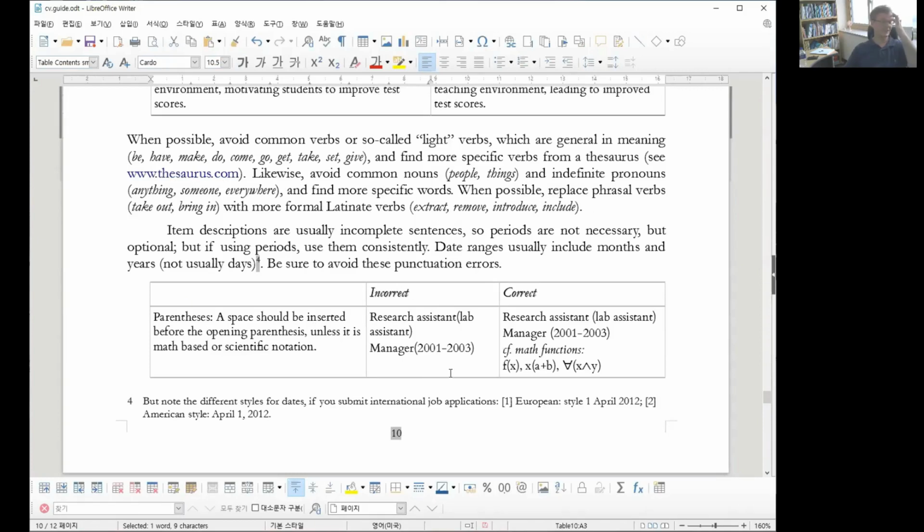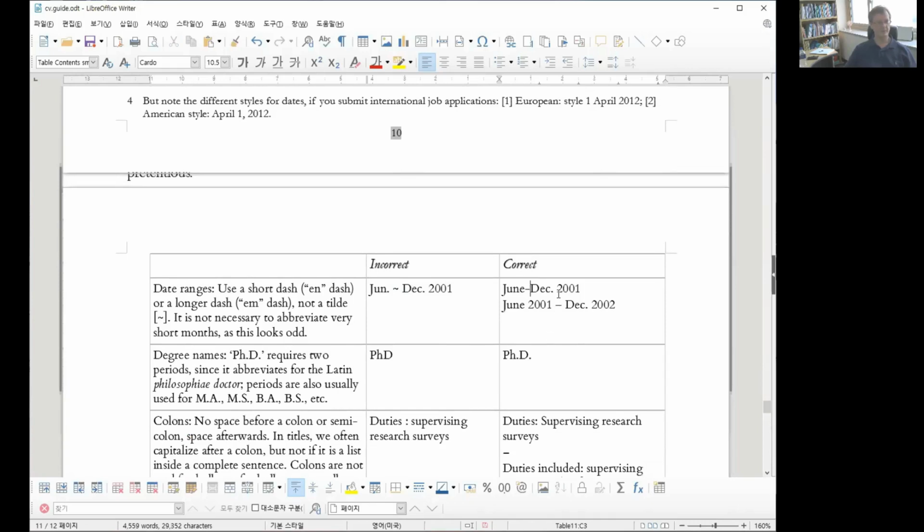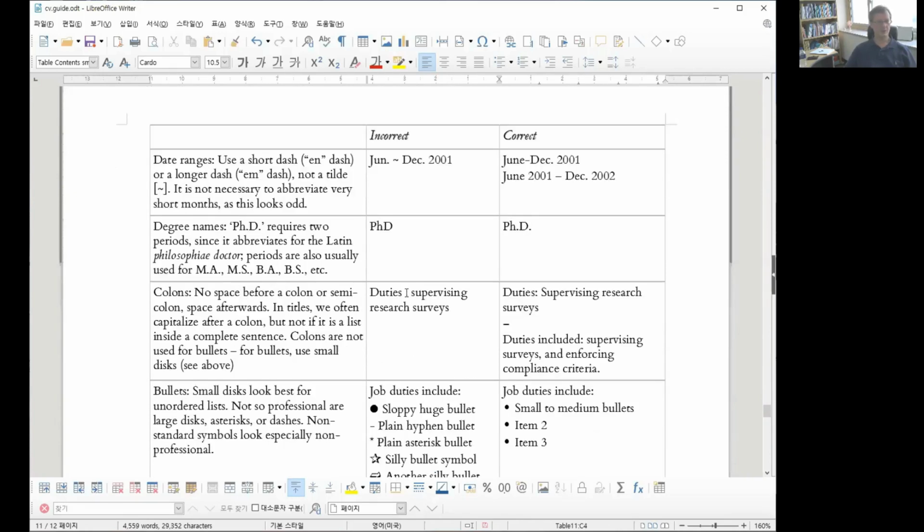Some other things here, parentheses. In English and other Western languages, this is incorrect. If you don't have a space before the first parenthesis, that's actually a typographical error, and it just looks bad. There should be a space here. In Korean, you use this tilde for date and number ranges, but not in English. It's just a hyphen or a long dash, like this. PhD should have a period here and here. Colon, no space before the colon, space afterwards.